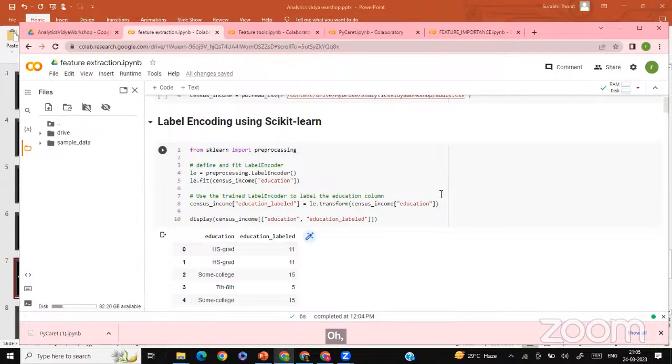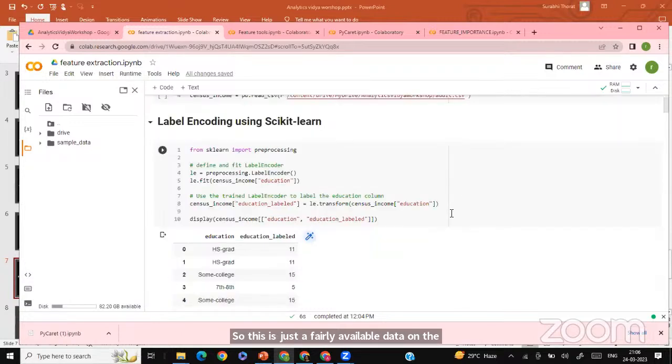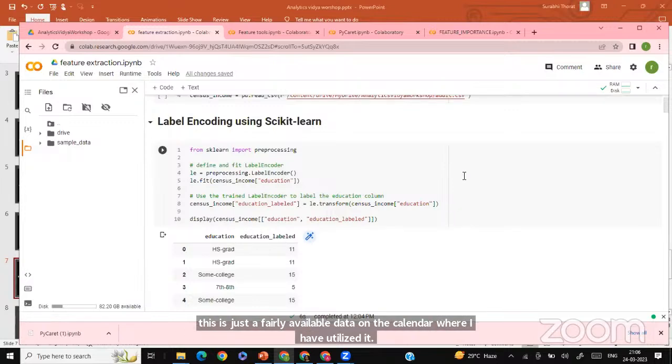Why? Because in ML, if we are going for regression algorithms, we specifically need numeric values that can be scaled to get the classification or regression. So at that moment, we need to encode our features. In this example, I'm using some Kaggle data and reading it here. I have created a notebook in Colab, so you can also practice without any Python installation. This is freely available data on Kaggle, and it demonstrates how we can go for label encoding.